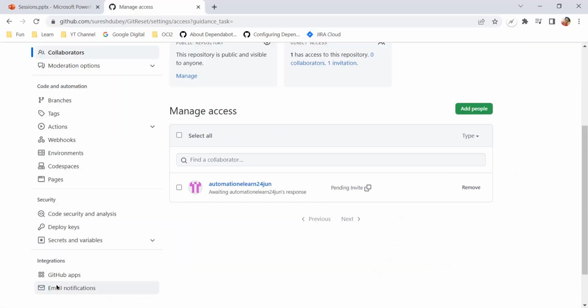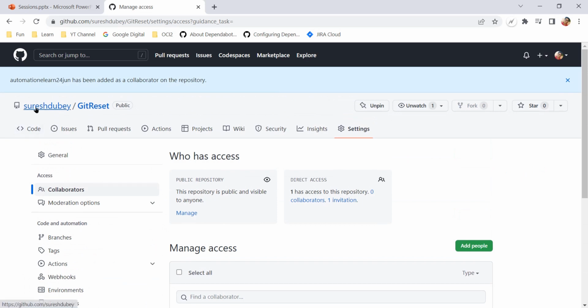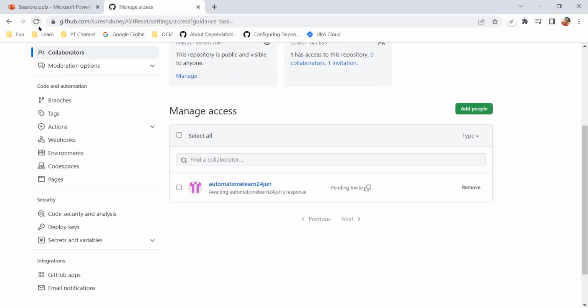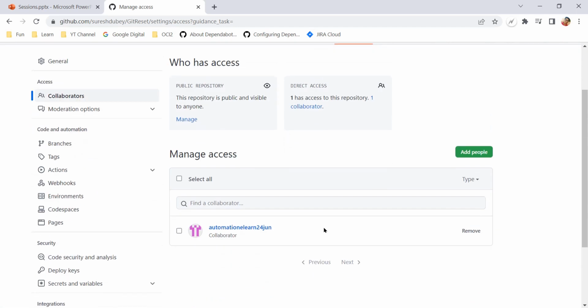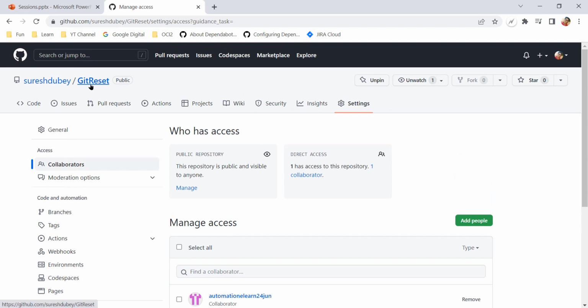Now if we go back to my original account Suresh Dubey and refresh the page, here you can see now we don't have the pending invite option. It means Automation eLearn 24 June is one of the collaborators in this repository. It means now Automation eLearn 24 June can edit the files under this repository. Let's give it a try.